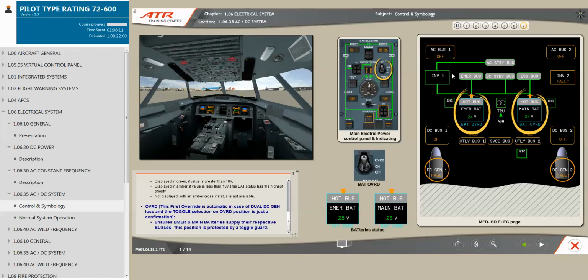Override. This first override is automatic in case of dual DC generator loss, and the toggle selection on override position is just a confirmation. Ensures emergency and main batteries supply their respective buses. This position is protected by a toggle guard.